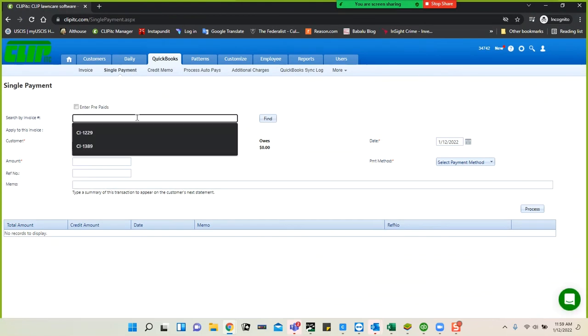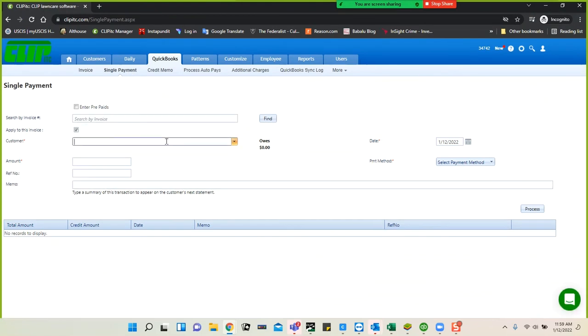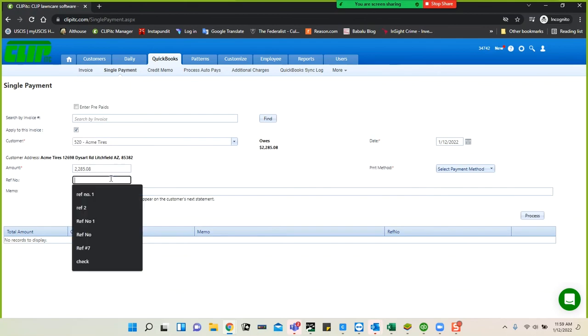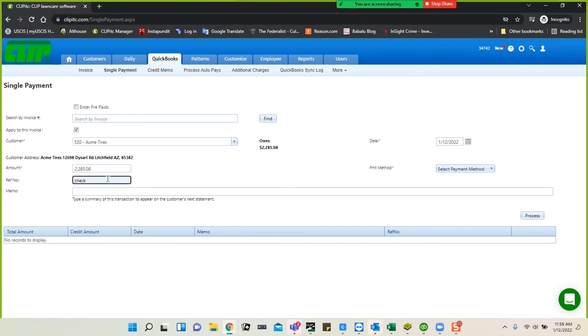So we could go to Acme Tires. They owe this amount. Now this is an example where it shows you what you've entered in that field before, and that means you're able to not have to type it every time. Then payment method will be check, and I hit process.